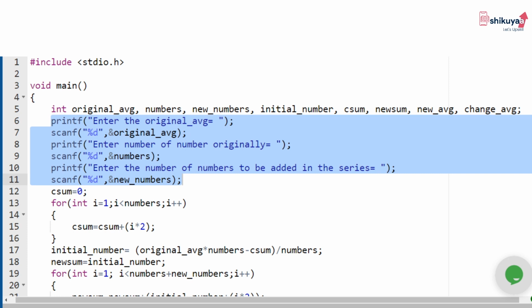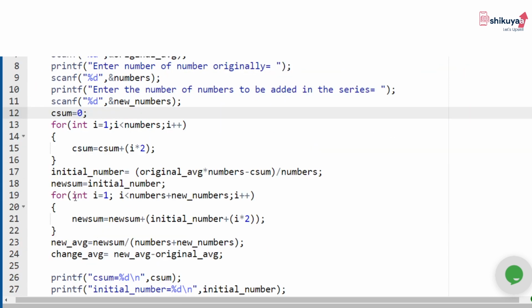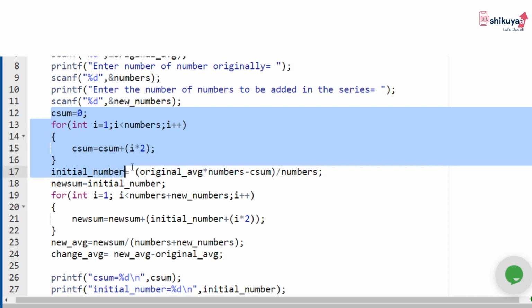Next, this is very important. Now, you all have to understand one thing. This part of the code, lines 12 to 17, this is very crucial.